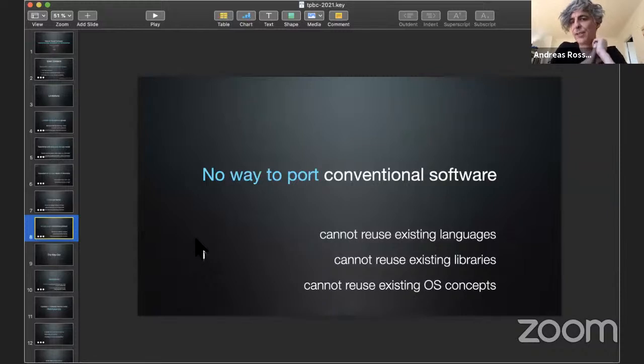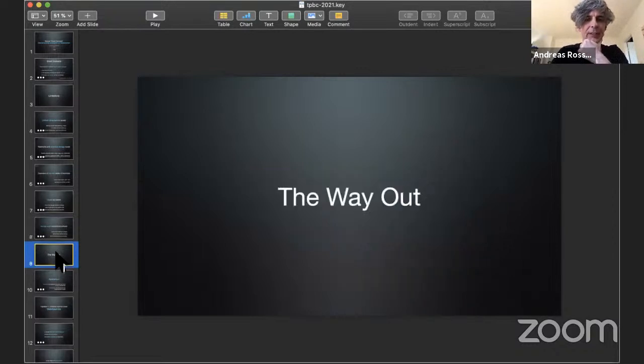And what that means altogether is that there's no real way to port conventional software to these platforms. You cannot reuse existing programming languages or their compilers, and you cannot reuse existing libraries. So you have to redo everything and integrate it into the platform as a primitive, and there is no real OS, and typical traditional OS notions you can't even emulate properly without making them primitive in some way on the platform. So what I want to talk about is how can we overcome these limitations?